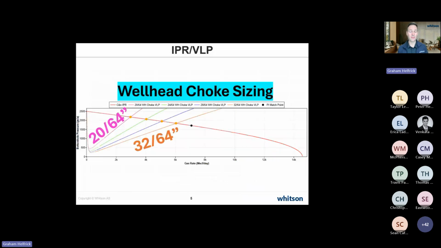Chokes, I'm up in Calgary, and there's a lot of people who use wellhead and even bottom hole chokes up here. So we're going to look at how can we size chokes, if we can assign different choke sizes and see what the rate's going to be.